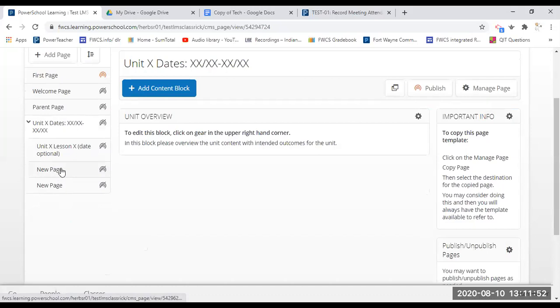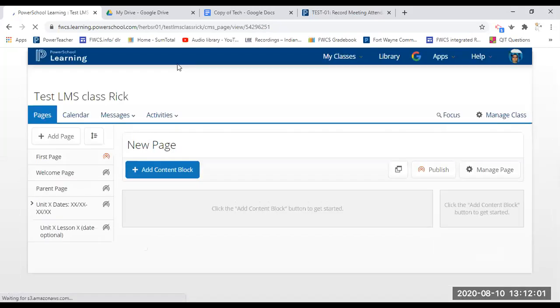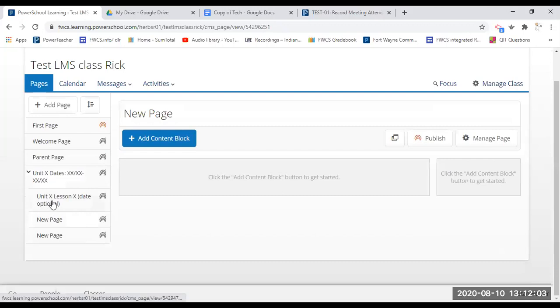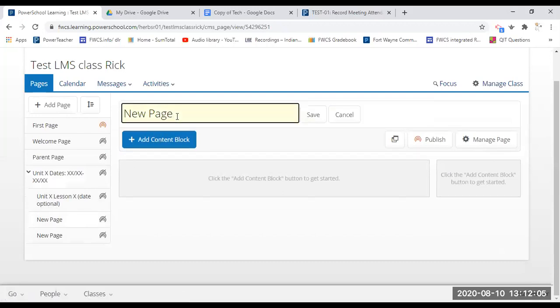Now you see where it says new page. You would just have to add whatever the unit lesson is on the page name. So this will say new page, but you could just click on it and name it Unit 2 lesson, and then the date is optional.